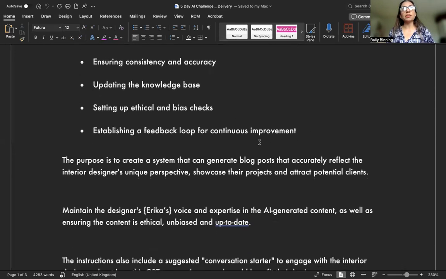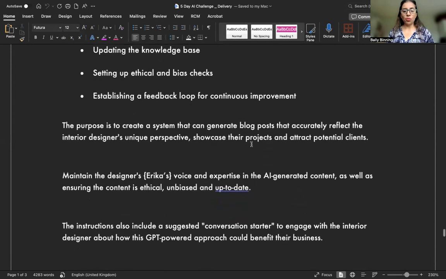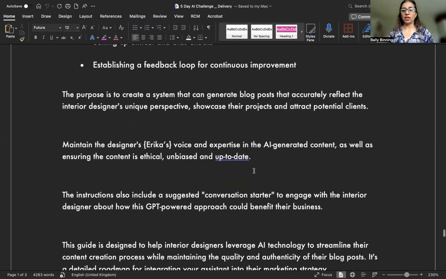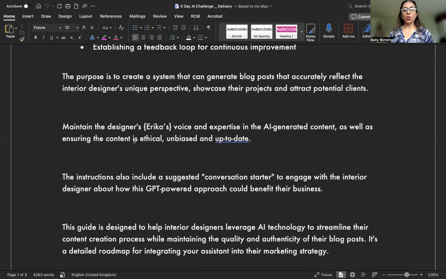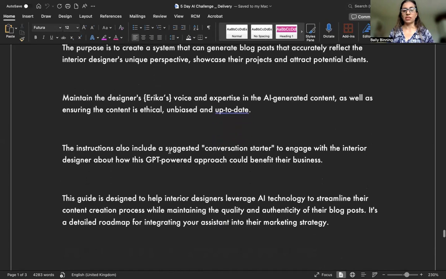This is key, right? Because with ChatGPT, it doesn't know that. So you have to train it. And there's this loop. So I'm going to go through what I would do in this instance. The purpose is to create a system that generates blogs that reflect the voice of Erica and her unique interior design perspective. Showcase the projects, attract clients, and maintain the designer's voice and expertise in the AI generated content, as well as ensuring the content is ethical, unbiased, and up to date.